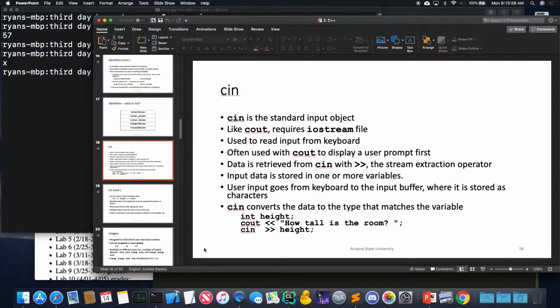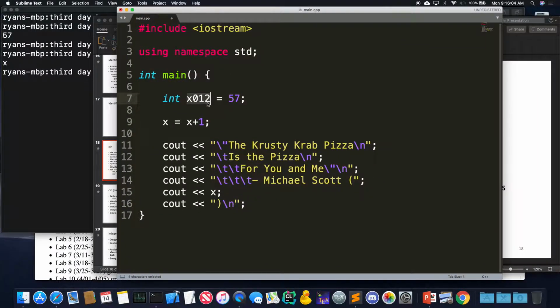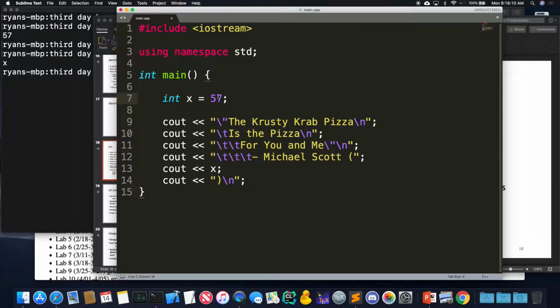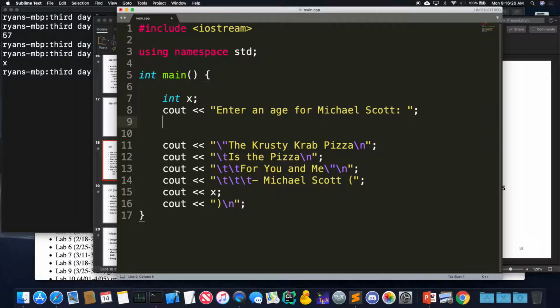So let's just see this in action. Let's go back to our Michael Scott SpongeBob example. And let's have the user enter the integer x and not just hard code it into our program. So let's give a prompt. Let's just say cout enter an age for Michael Scott. And then what do I use to input a variable?